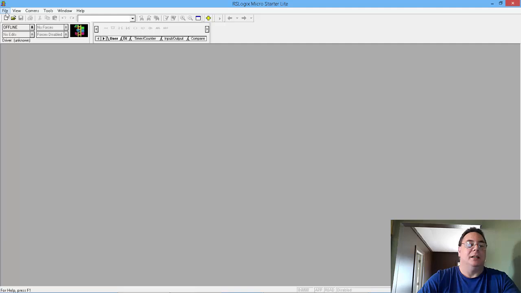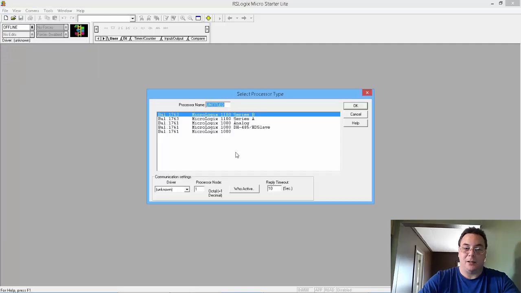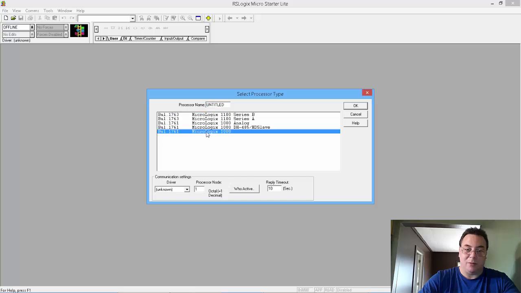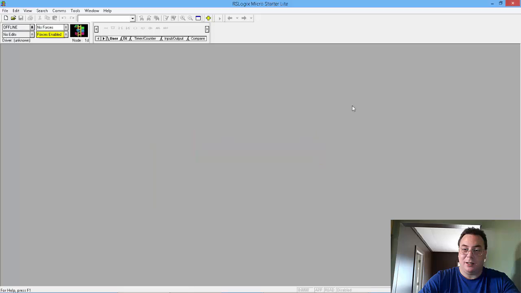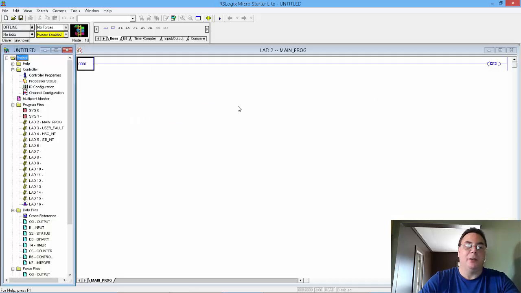Okay. So we would go to File, New, and select a processor. This is a downloaded version of RSLogix, so you can see there's not many processors here to choose from. We'll just select the 1000 and say OK. And you will get this default construct screen. And you can see here it says LAD2 main prog. Right, that's the main program. This is the default screen. This is where you're going to be doing your programming.